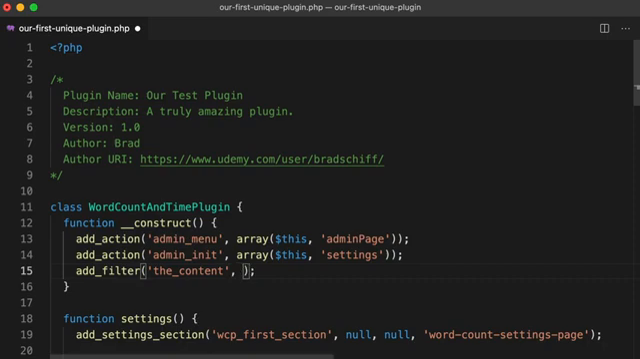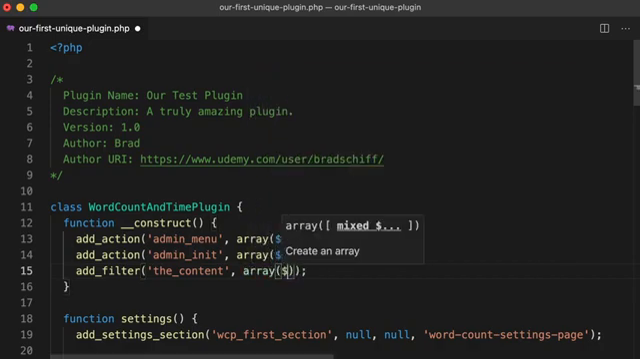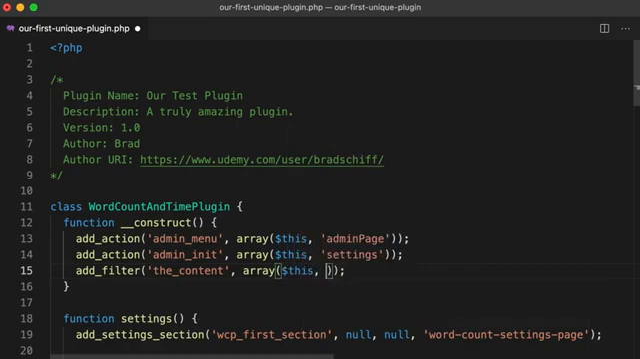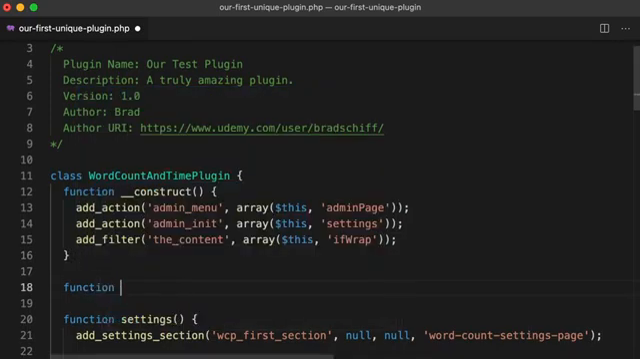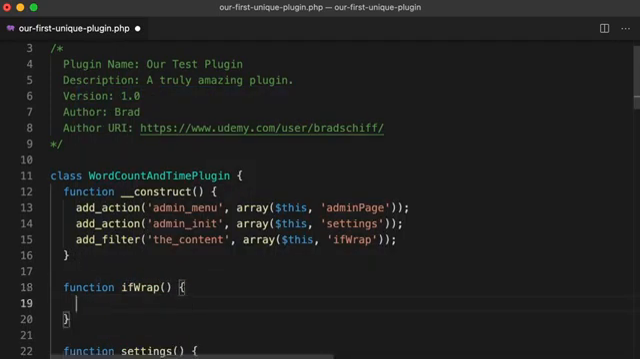So we can use the array callable syntax. So array, the first argument is $this. The second argument is just a name that we get to make up. So you could choose any name you want, but I'm actually going to name it ifwrap. Okay, then I would just create a function with that name. So function ifwrap parentheses, curly brackets.